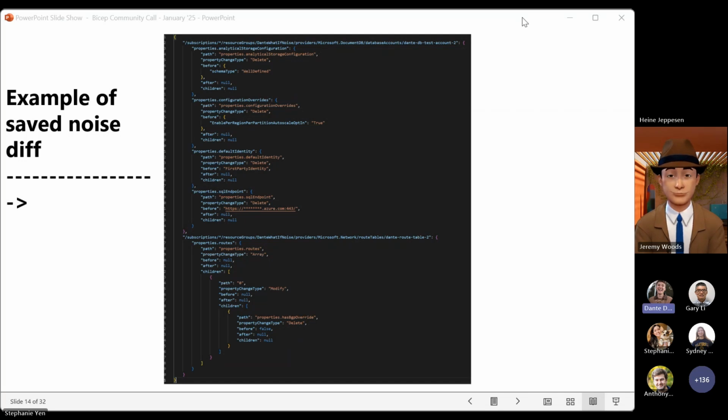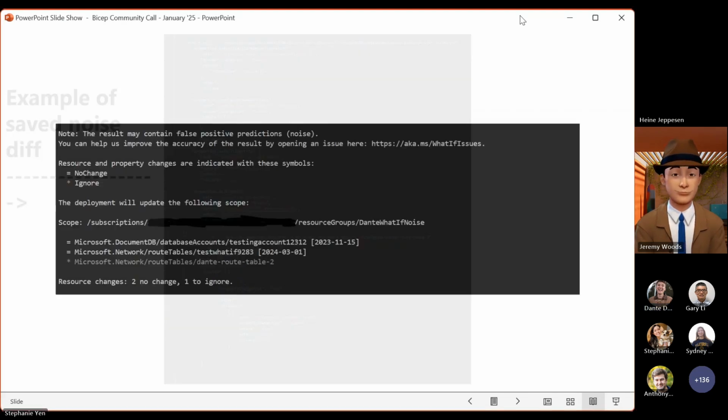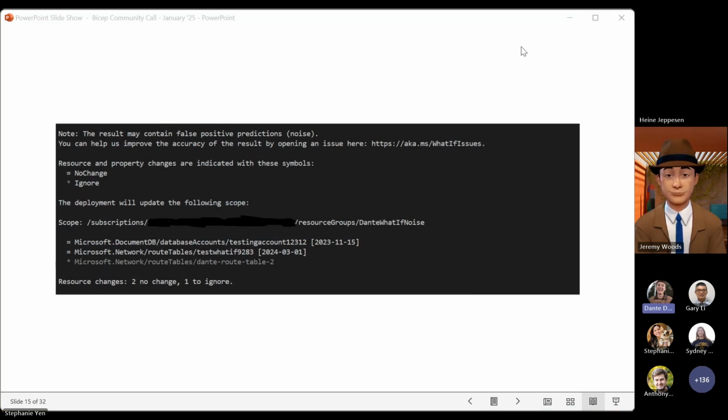And you can change the slide. So yeah, if we run it with this, we can see that these properties are being removed as noise from What-If. We've identified them, and this is the same template that we were having issues with a couple of slides ago that was showing the read-only properties as noisy. You can change the slide.